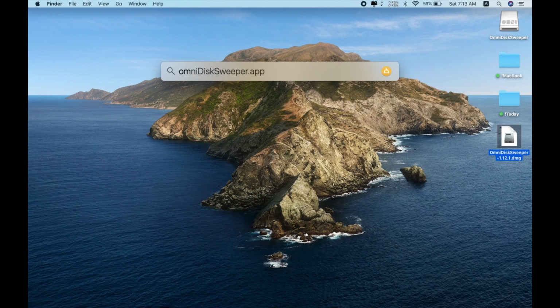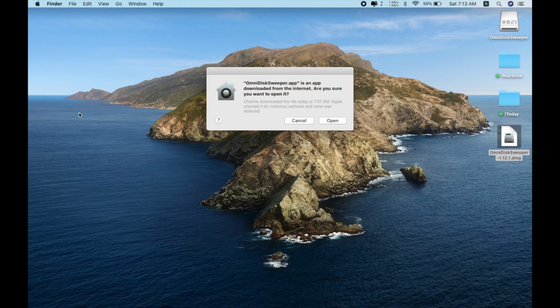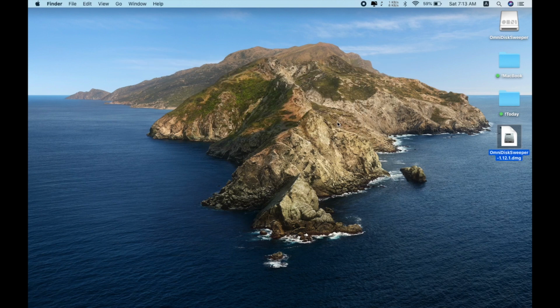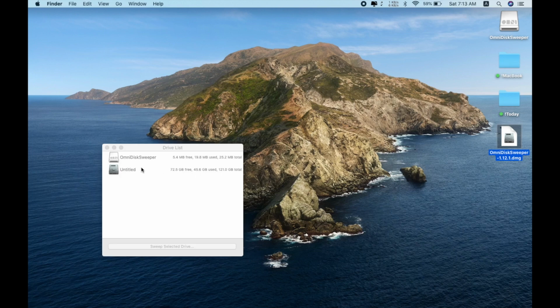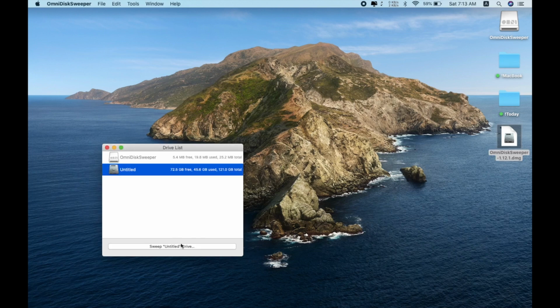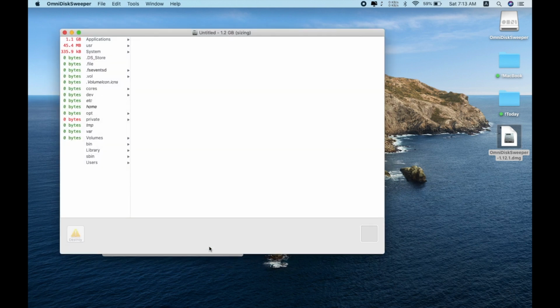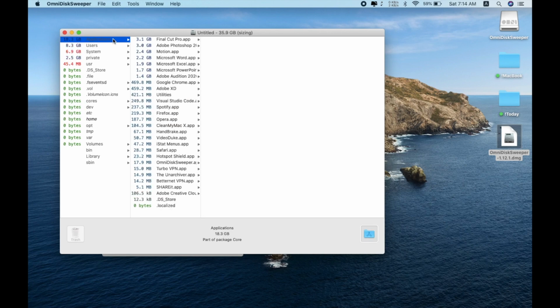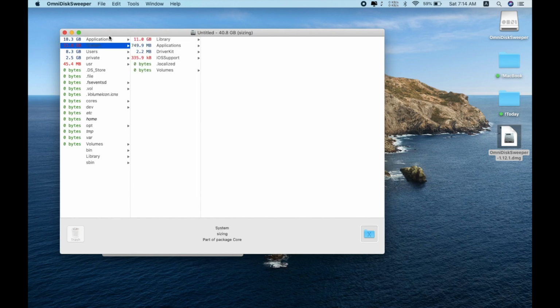You can literally see everything inside of your Mac. Let's go to the Omnidix Sweeper, wait for it to load, open, and choose your hard drive. Here is my Untitled hard drive. This is my 128 GB SSD, and after that it will just do sizing for a little bit, like it will take 1 minute maximum. So I think it will take a little more time to size all of the things, but let me show you what exactly you can do inside of this application.